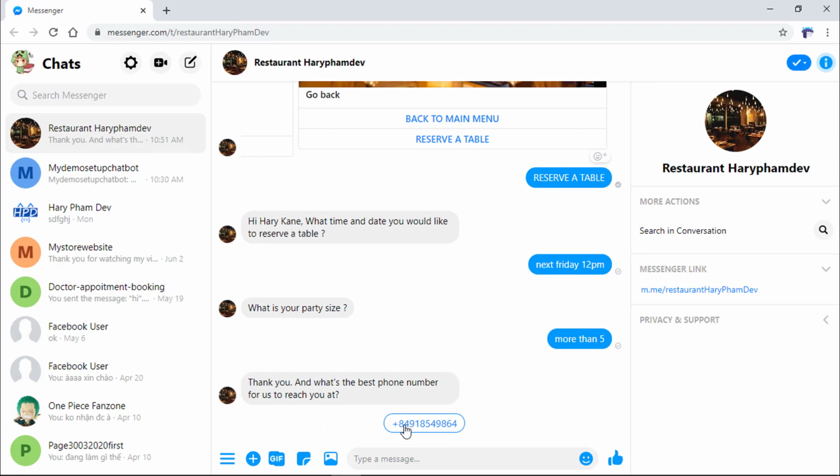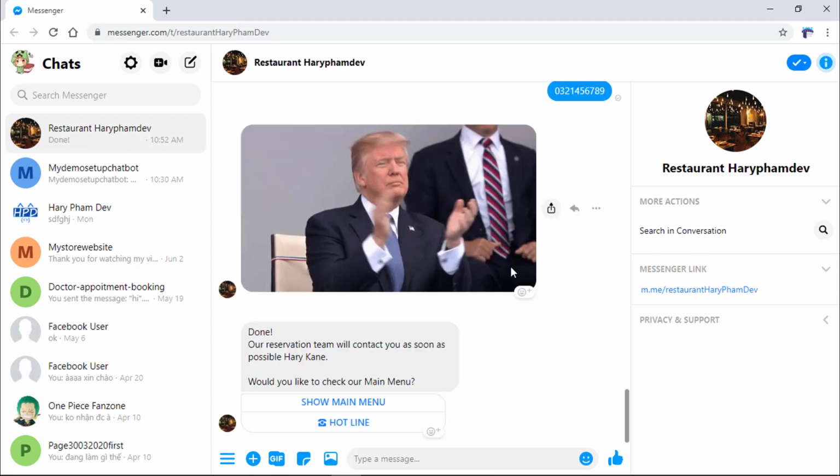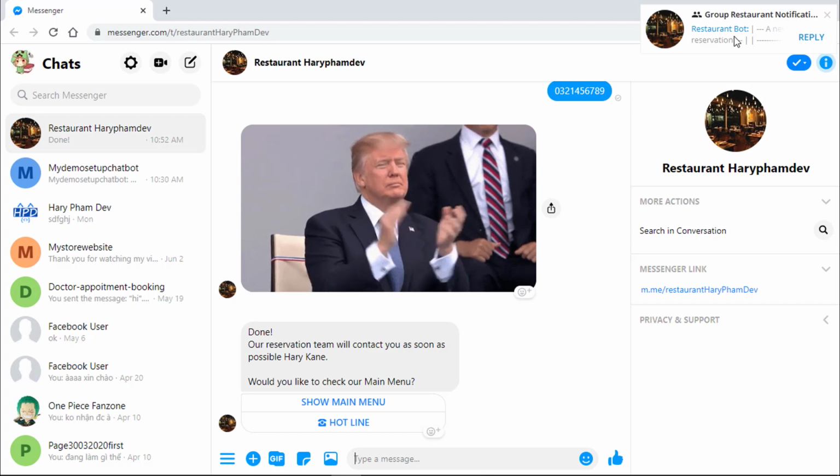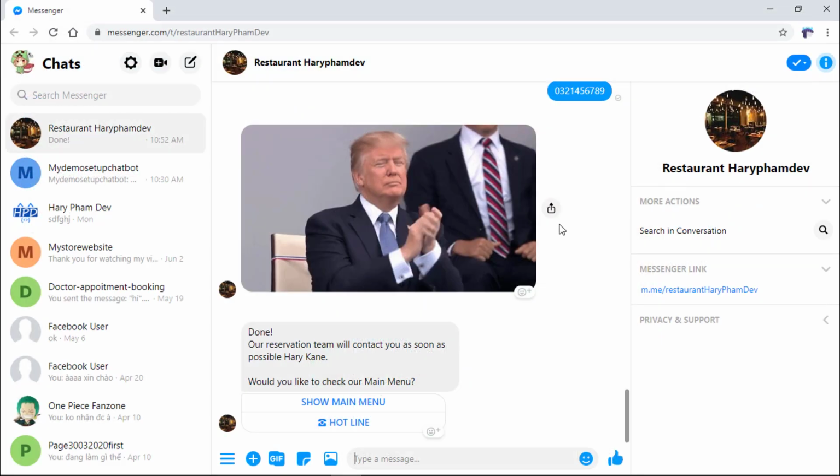By default, if you have a phone number associated with your Facebook account, you will see that number behind the message the bot sent. For a quick reply, you can choose that number or type any phone number you want. I get a message telling me that my reservation is done. I also get a Telegram notification, a message with all the info about the reservation I made before: Facebook username, phone number, the date for the reservation, and the number of members going. The created at is the time I made that reservation with the restaurant bot.